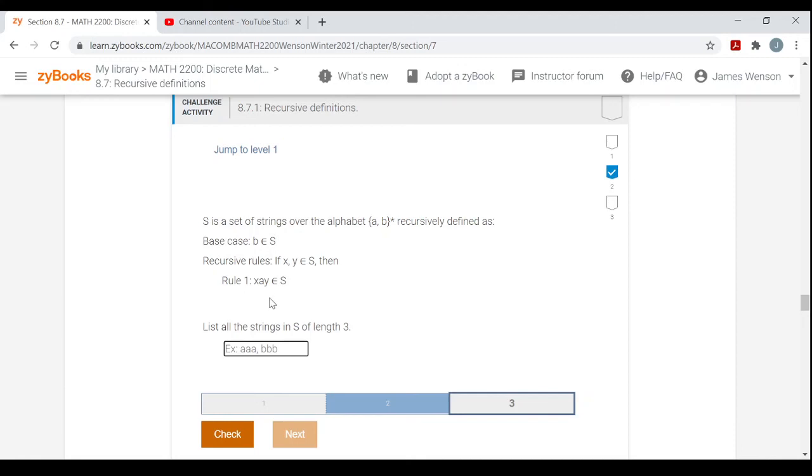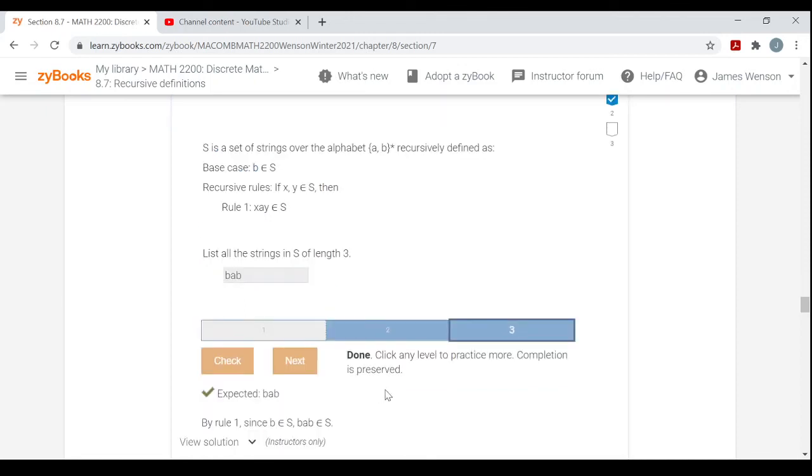So it says here, list all the strings of length 3. Let's see. So the base case is in there. B belongs to it, that's it. So since B is the only one in there, BAB would be a string of length 3. And man, that would really be it, wouldn't it, for strings of length 3? Because all we know from the beginning is that B is in it. Now we know that then BAB would be in it. That's of length 3. And then BABABAB, and nothing else would be, everything else would be longer.